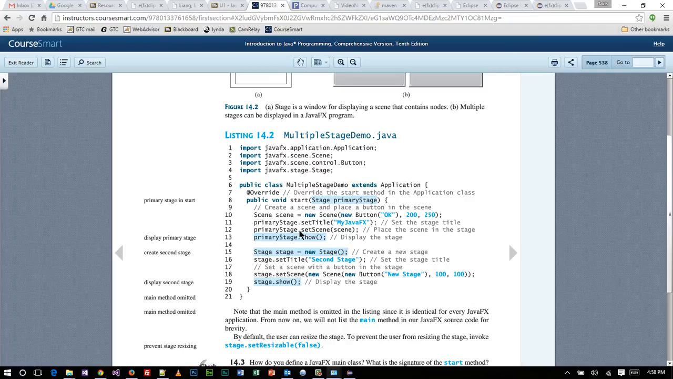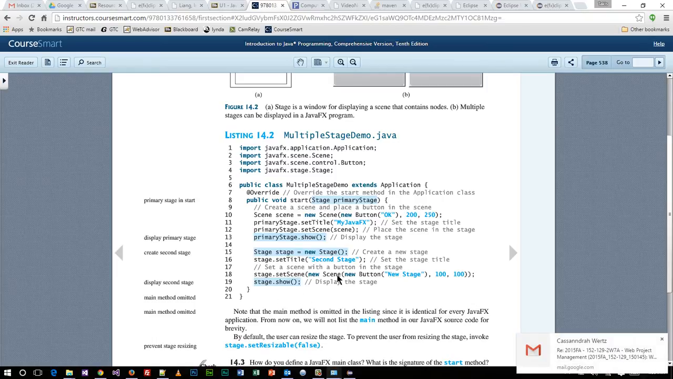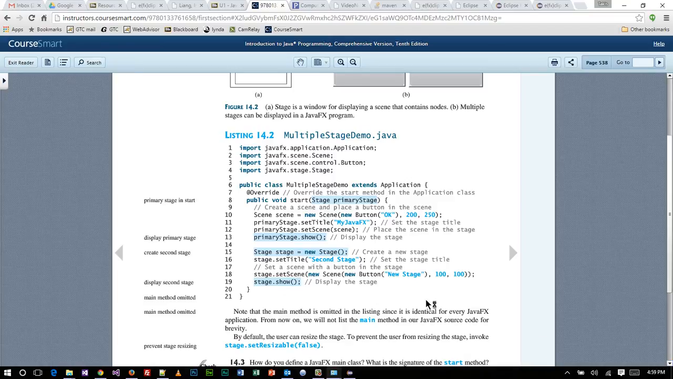Okay, so here in this next little segment, we are setting up what's called the primary stage. We're setting the title again. We're setting the scene, so that we can get it onto the stage area, and then we're going to show it. Now, we keep coming down here, and in this next little segment, we are actually creating a second stage. And then we're setting up a title for it, setting up a new scene with another button, and then we are showing.